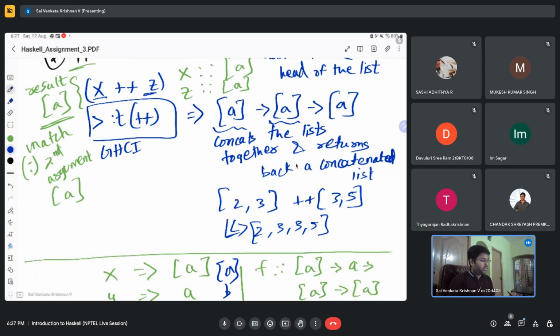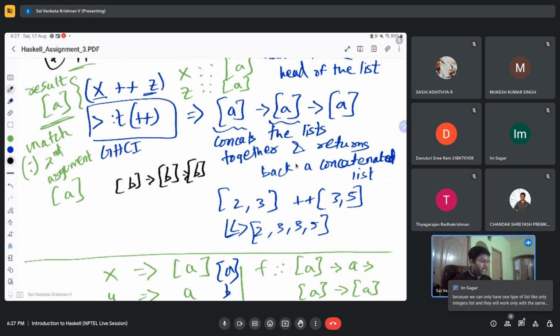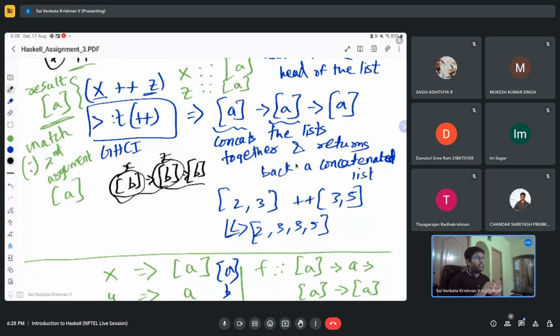So here, instead of A and A, I can write it as B and B also. So x and z should definitely be of the same list type. That I am sure of, because the concatenation operator will work on lists of the same type only. So that I am sure.